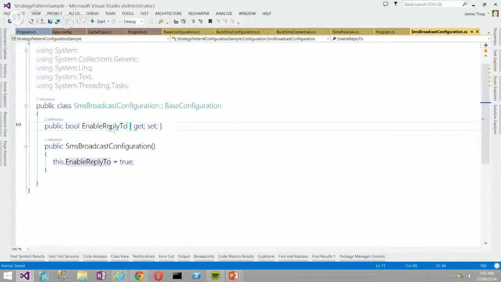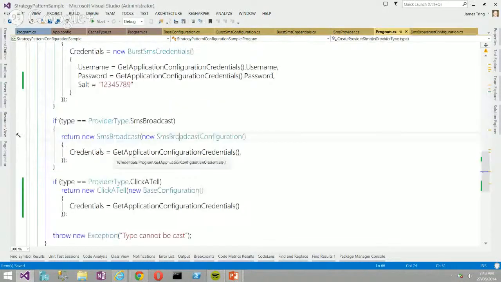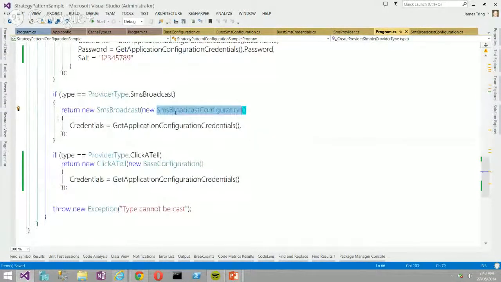In the enable reply to, I've set the ability to use it always to true, because by using this provider, I want people to have the ability to reply to SMSs. If it's not a requirement, I use Clickatell, which is slightly cheaper, for example. And again, instantiate this, credentials, job done.